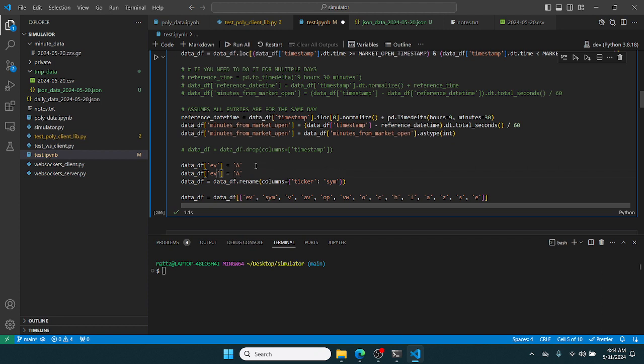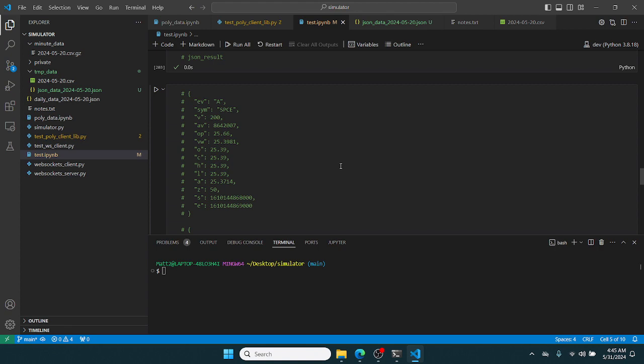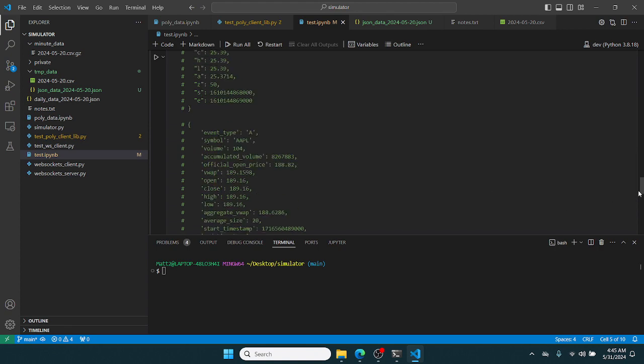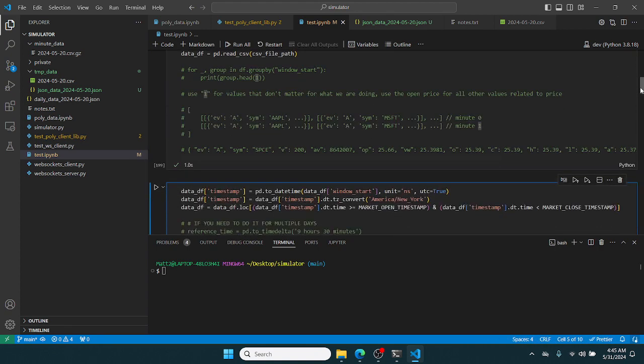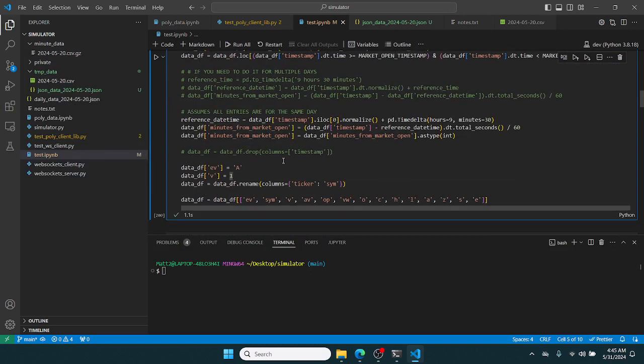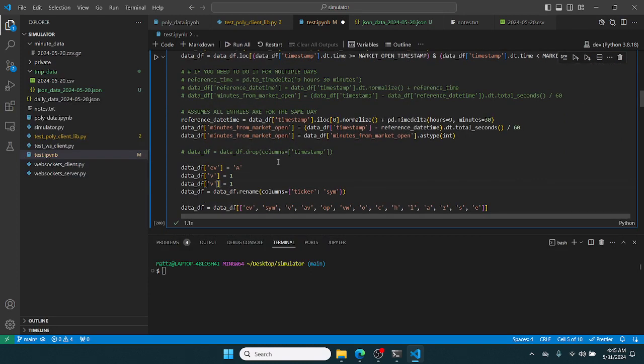I'll just say V is 1. AV, average volume, I think, or accumulated volume. Don't really need that. That could be 1.